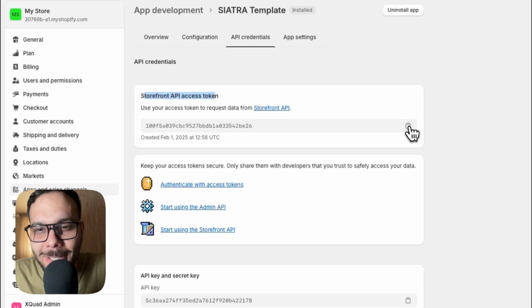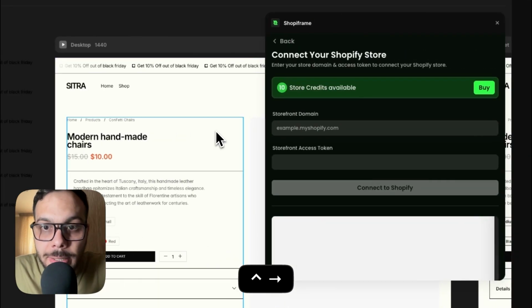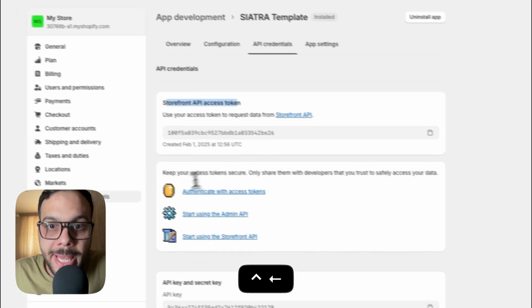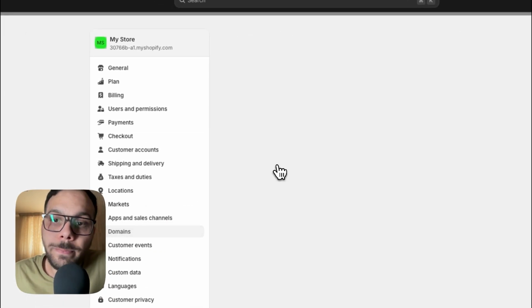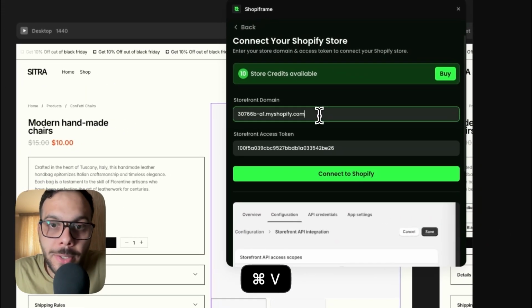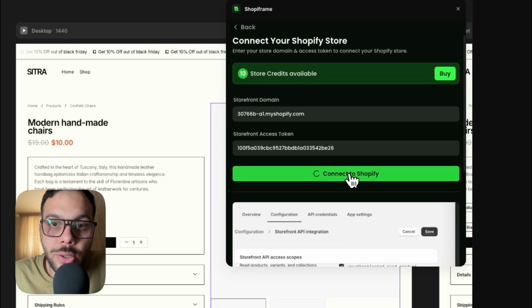This is the key to connecting this store to your CMS on Framer. We should copy that and then paste it into the ShopiFrame storefront API access token field. Then let's do the same process for the domain name. Please copy the domain address and paste it into the storefront domain field. And then hit that green connect button to connect your Framer with Shopify. That's it. Very simple.